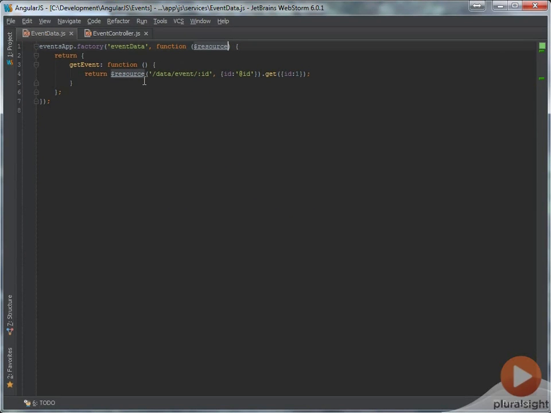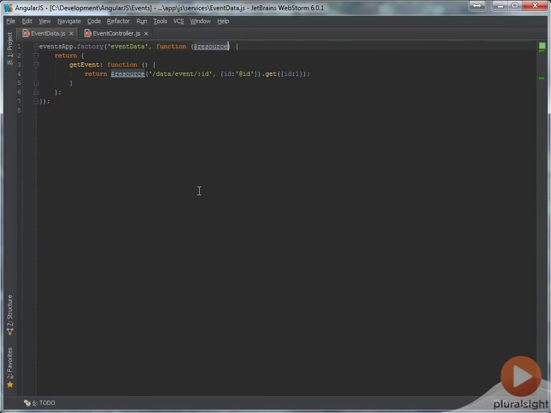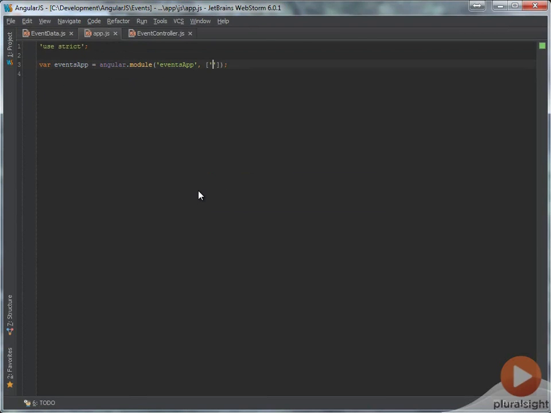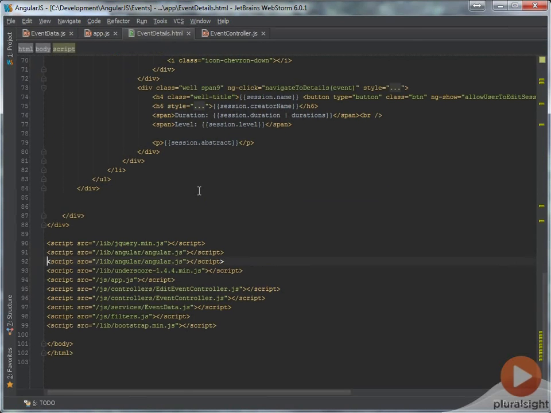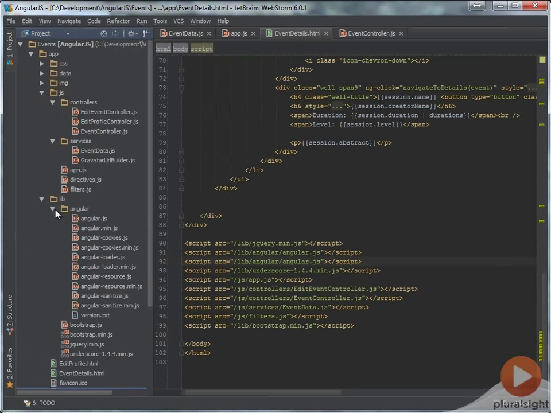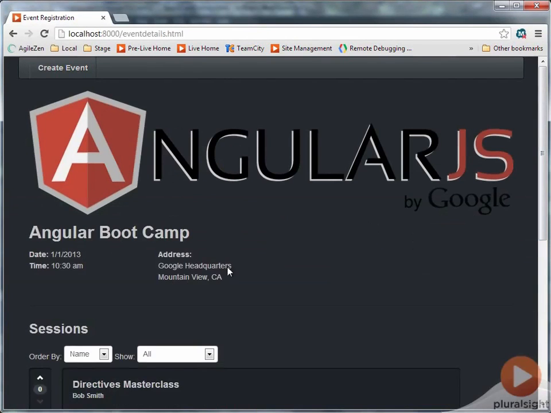Let's go over to the browser and I'll just show you that we're getting an error. Notice that we're getting this resource provider error. That's because resource actually is in a different module. So we need to go to our app.js, our module, and include ngResource. And then in our event details HTML, we need to include the resource module, which is this one right here, angular-resource.js. Now, if we refresh this, we're not getting any errors. We're now getting that data, but we're getting it from the resource.